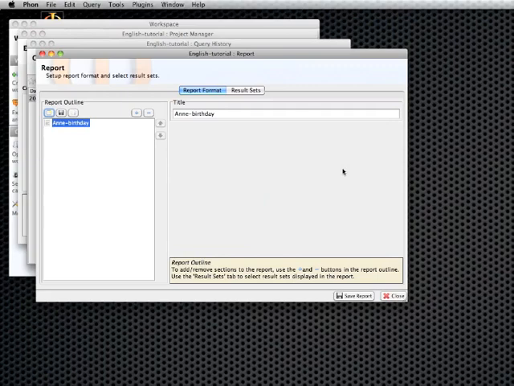On the left side of the window, you'll see a report outline. There are several different types of sections you can add to a report. To add a section, with your report title selected, click the Add Section or plus button. This will give you a list of the possible report sections that you can add.